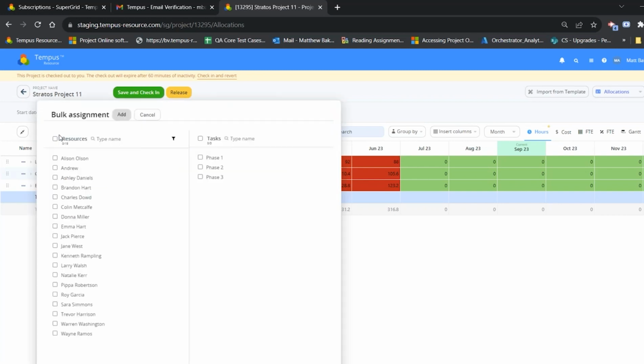We've had an increasing need for users to be able to assign multiple users to a task within the single project allocation screen. So that's what we've added with this bulk assignment. Over here on the left, we have the resource that can be assigned to this project, and then on the right, the tasks associated to the project. Let's say I wanted to select Brandon, Charles, Colin, and Donna, and I need to add them to phase 2. I can absolutely do so.